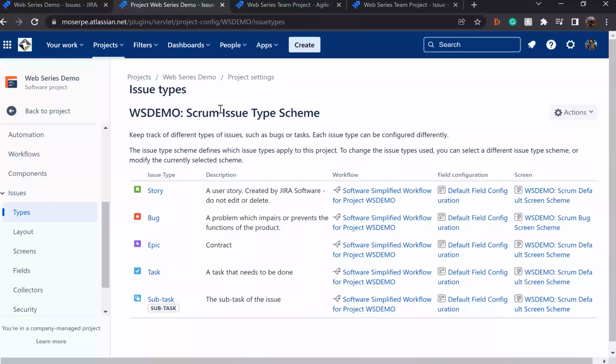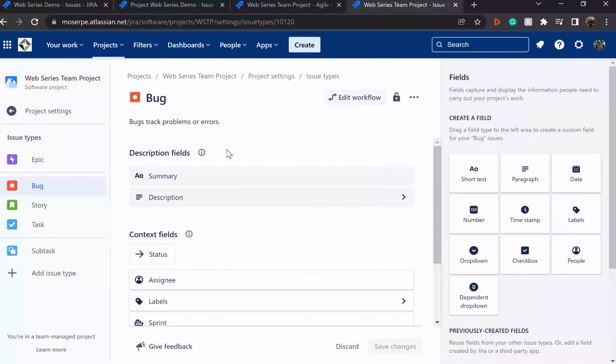What you're seeing on the screen right now is a current issue type setup for a company managed project in JIRA. On this screen, it's a little bit different, and this is how you can look at the issue types for a team managed project in JIRA. Let's go over how to add a new issue type to your project. First, we'll do it on the team managed project.